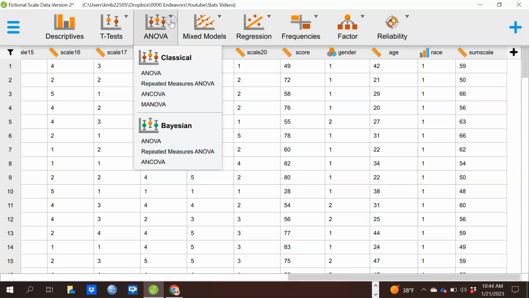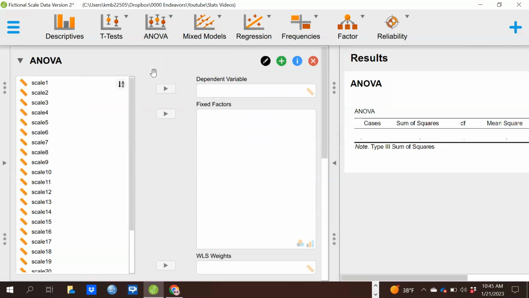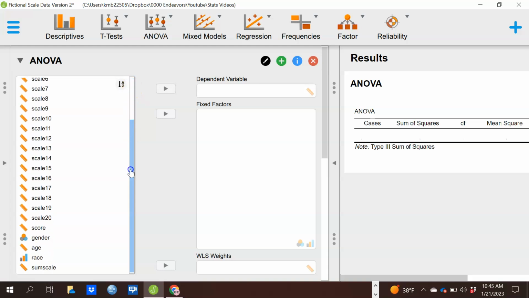So let's go ahead and click on ANOVA here. You see we have all of these options here. In this video I'm only going to address the first option under classical, which is we're going to just do a one-way analysis of variance. There are other options that are more advanced that I may show how to do in other videos. The Bayesian options are, again, more advanced. Let's click on ANOVA. This interface pops up, which is similar to interfaces for many of its other types of procedures.